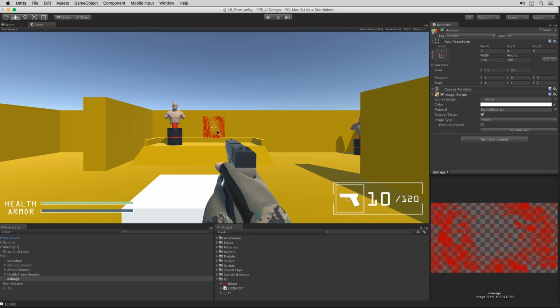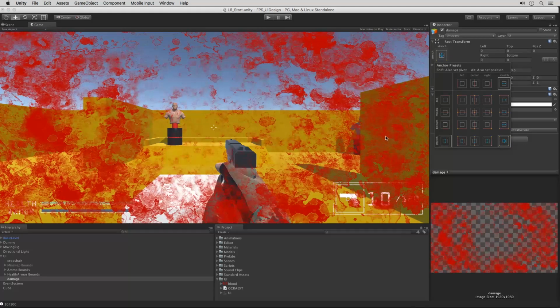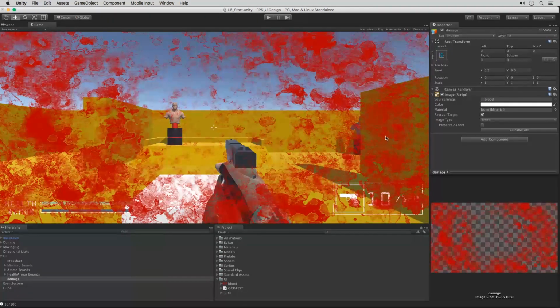It is fairly small right now, so we need to change the size of this. Now we're not going to be adjusting the width and height of this image. Instead, we're going to go into the anchor presets itself. Now holding down Shift and Alt, you're going to get a few different options, and we're going to click on the bottom right over here. What that's going to do is stretch the image out over the entirety of our canvas. So it's essentially the same size now. So go ahead and close that up.